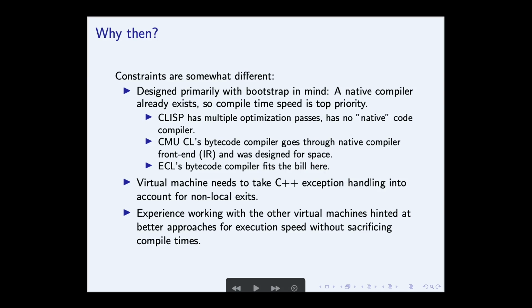First of all, we're really thinking about Bootstrap. A native code compiler already exists, so we don't necessarily want to do a lot of optimizations. For example, CLisp has multiple optimization passes because it has no native code compiler. CMUCL's bytecode compiler is for a very different reason. They go through the same semantic front end, so it's not optimized for compile time, and it's designed really for space. I think in the CMUCL manual it says that bytecode compiled functions are about 60 times smaller than 32-bit machine code. For 64-bit machine code, it would be an even bigger space saving.